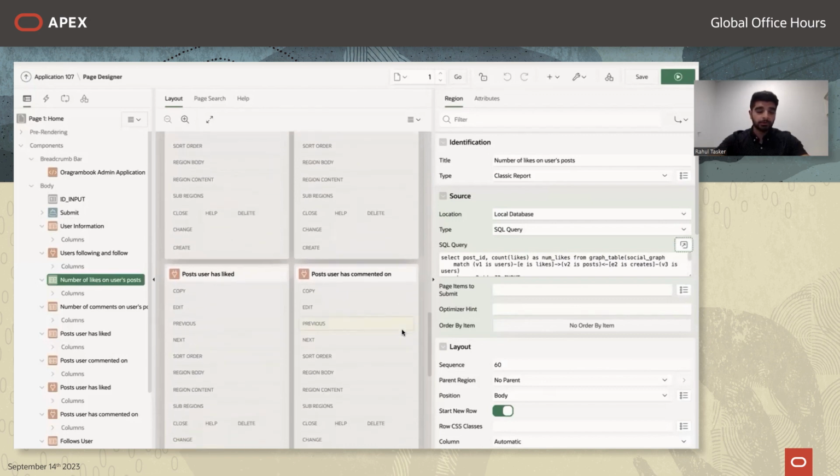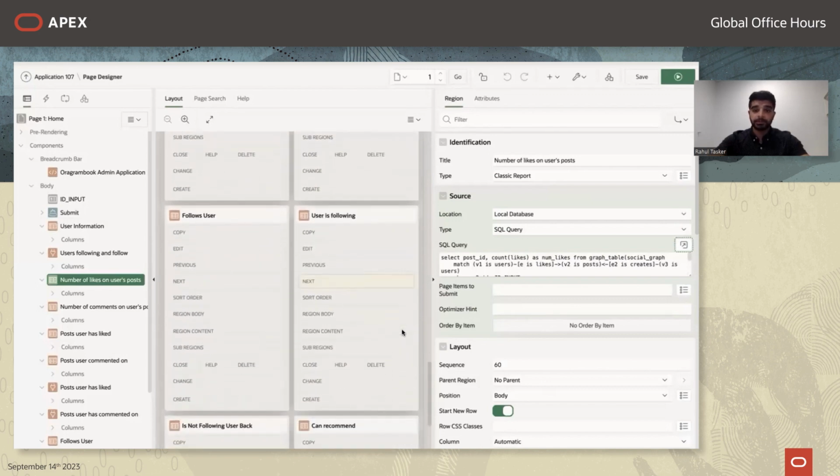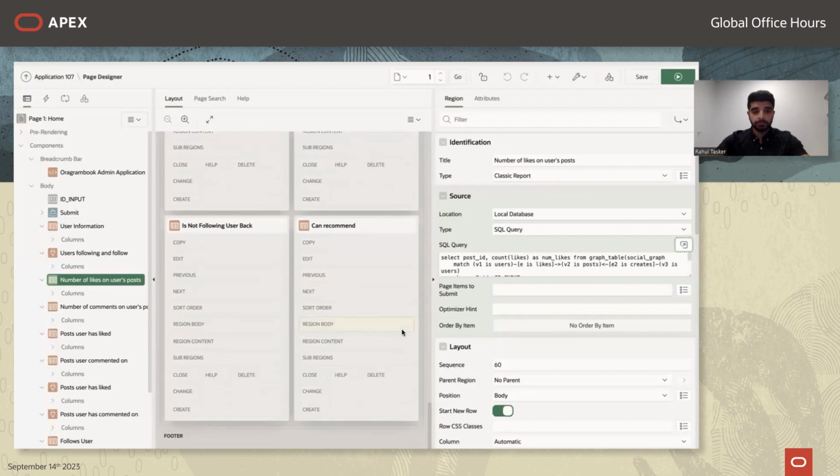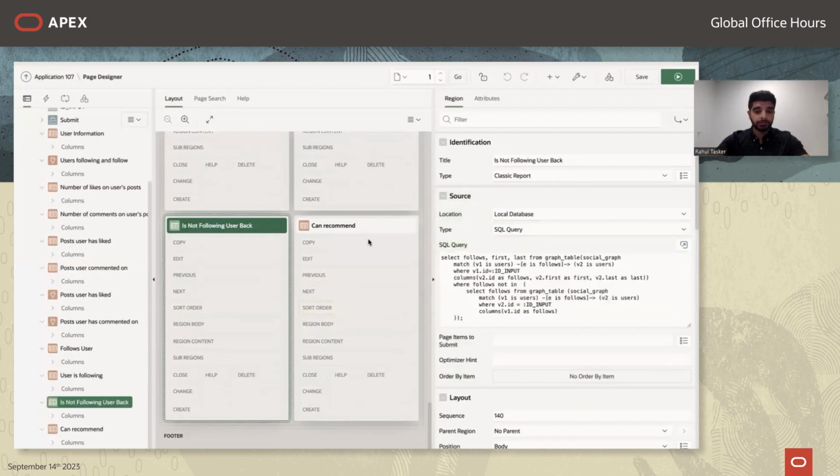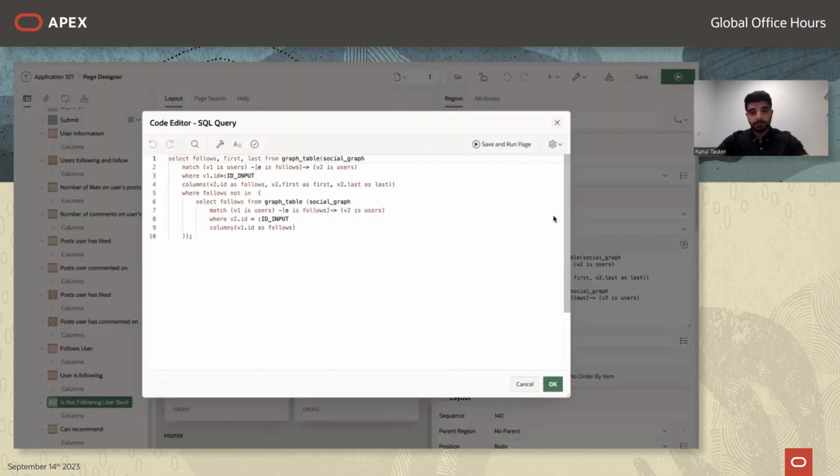I'm not going to go through all of these, but I do want to look at a couple of these really interesting ones. So one is not following the user back, right? We can run a very simple query that might otherwise require at least a few joins on itself. And instead it becomes much, much simpler.